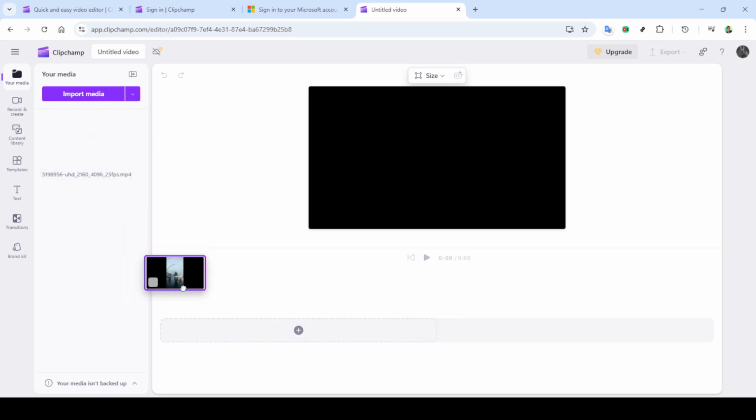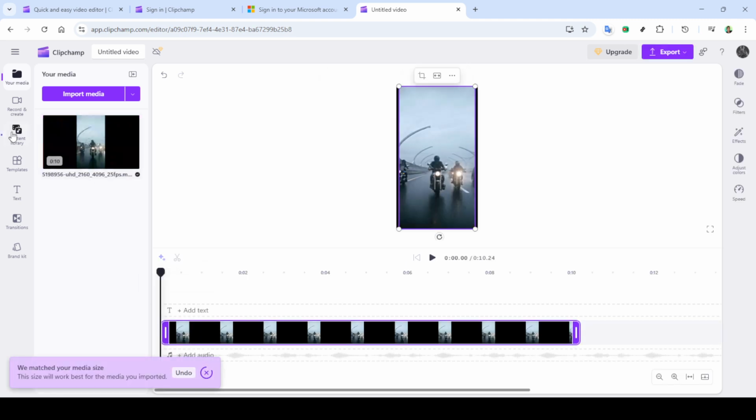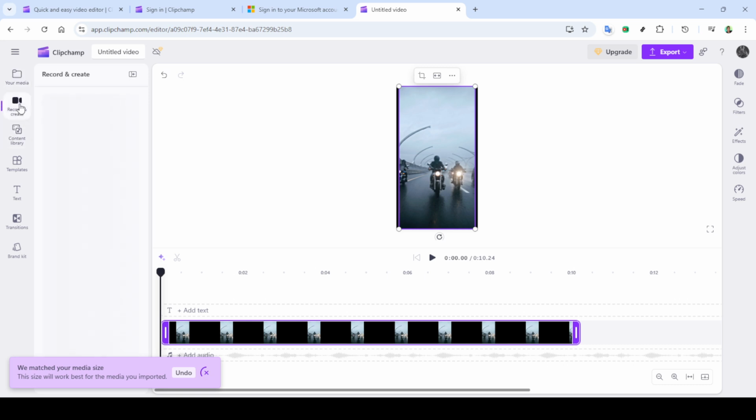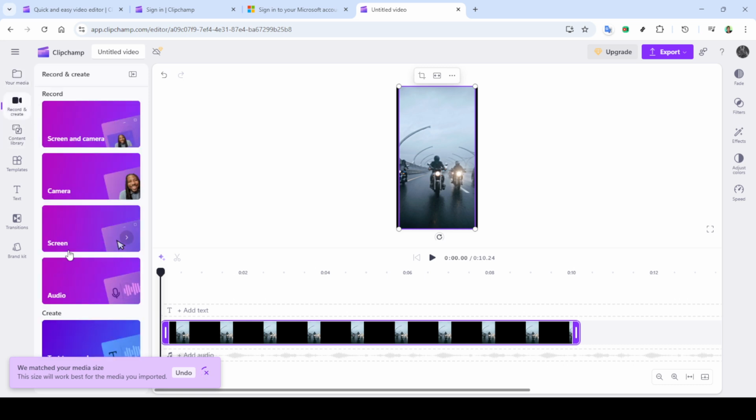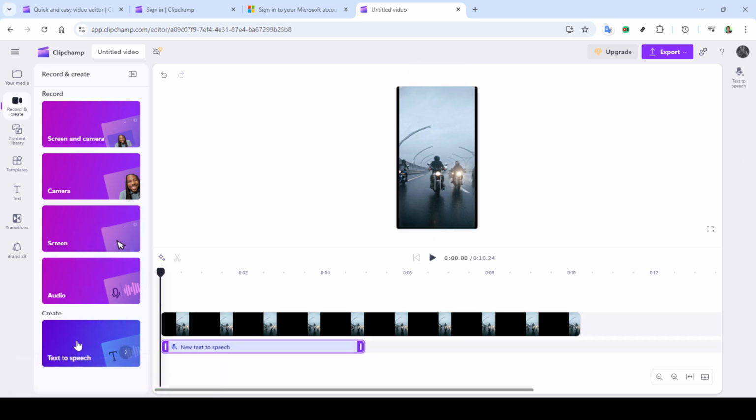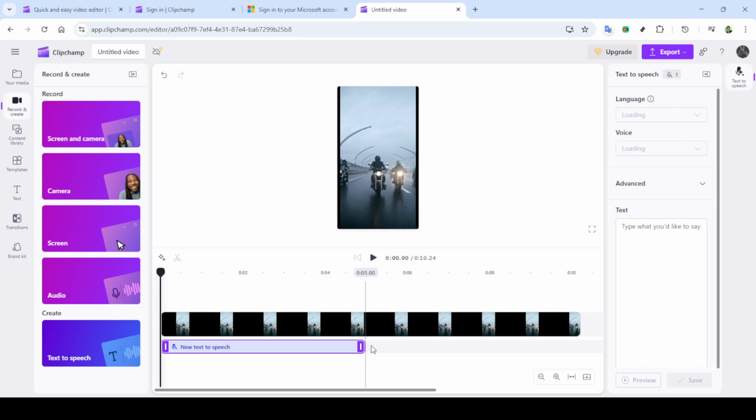Now that you're logged in, you'll land on the Clipchamp homepage. Here, you want to proceed by clicking on Create a new video, which will bring up the video editor interface. To bring in your video assets, look for the Import Media option. Once you've selected that, you can easily drag and drop your video files into the timeline area. This intuitive process allows you to get started with your video project swiftly.